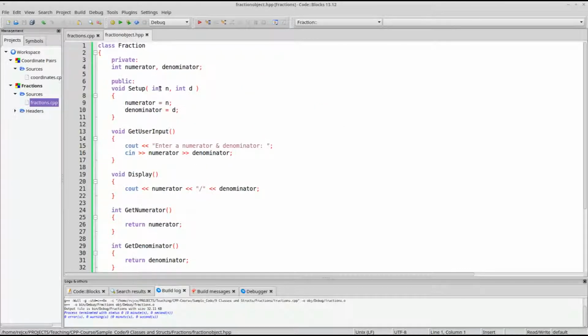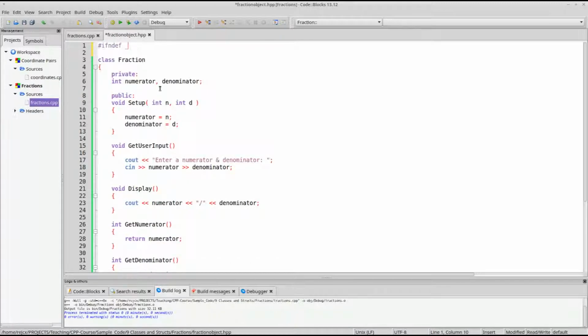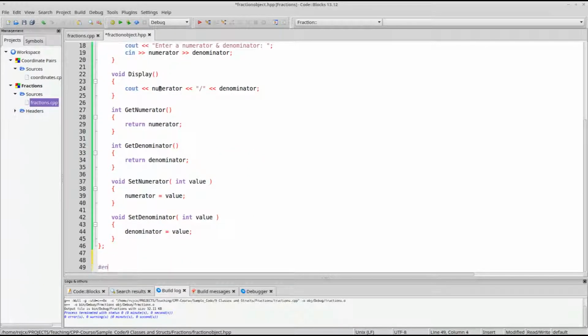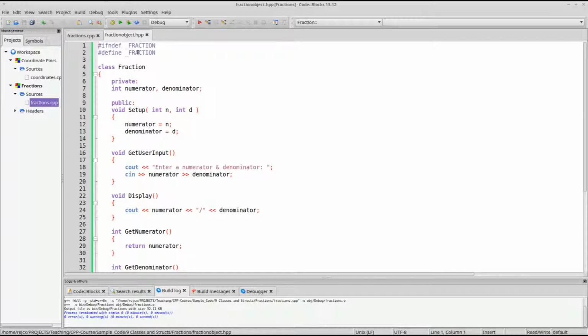There's one thing I have to add here, and we'll explain this in a future lecture. If not defined fraction, we're going to define the fraction. And if. This is basically a way to make sure this file does not get included in the program multiple times, because if we keep including this file from different files, we will get an error saying fraction has been declared multiple times. And we'll go over this later, but whenever you create a HPP source file, you'll need to have this.